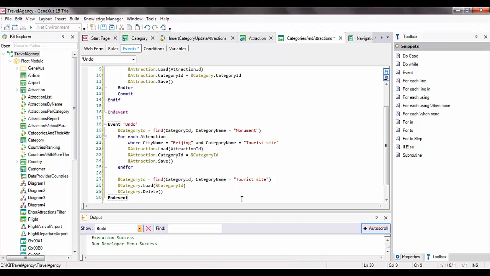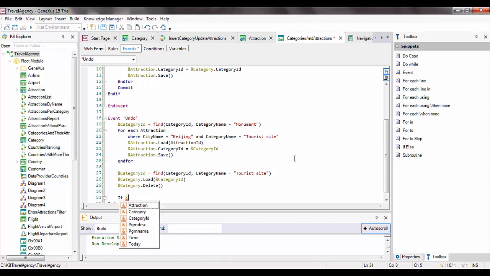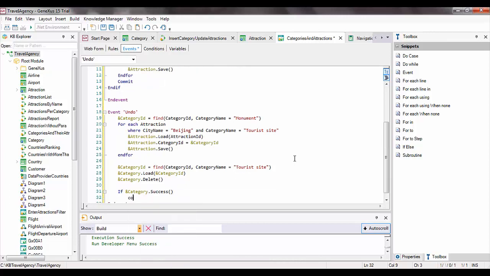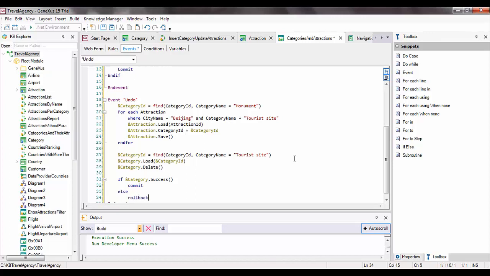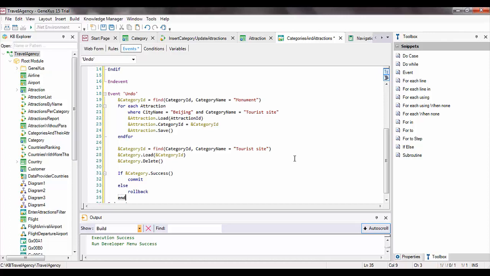We know that if some of the attractions couldn't be updated, the category delete will also fail. In this case, we can ask if the category was successfully deleted to perform commit. We type the following. Otherwise, if we don't want any changes to the database to be effectively made, we can force the rollback. That is to say, we can undo everything that has been done.